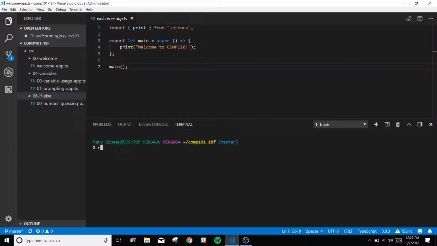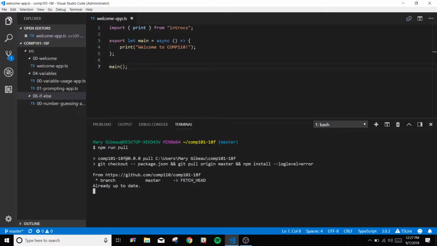So I'm going to type in npm run pull. And you should do this every time that you open VS Code. What this is doing is checking a repository that Chris posts to online and seeing what files he's added, and adding those files to your computer if you don't already have them, kind of like my computer's doing right now.